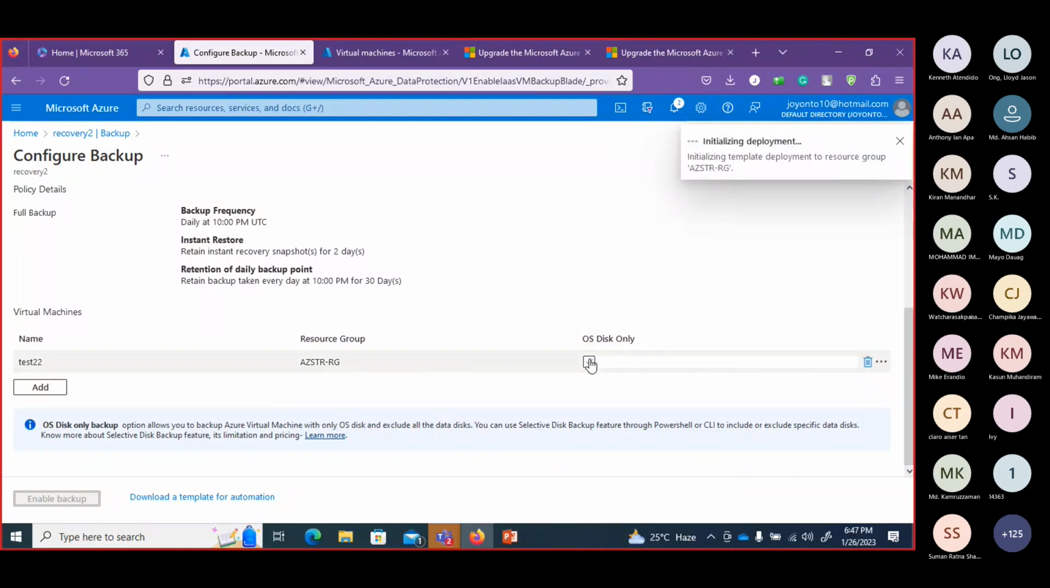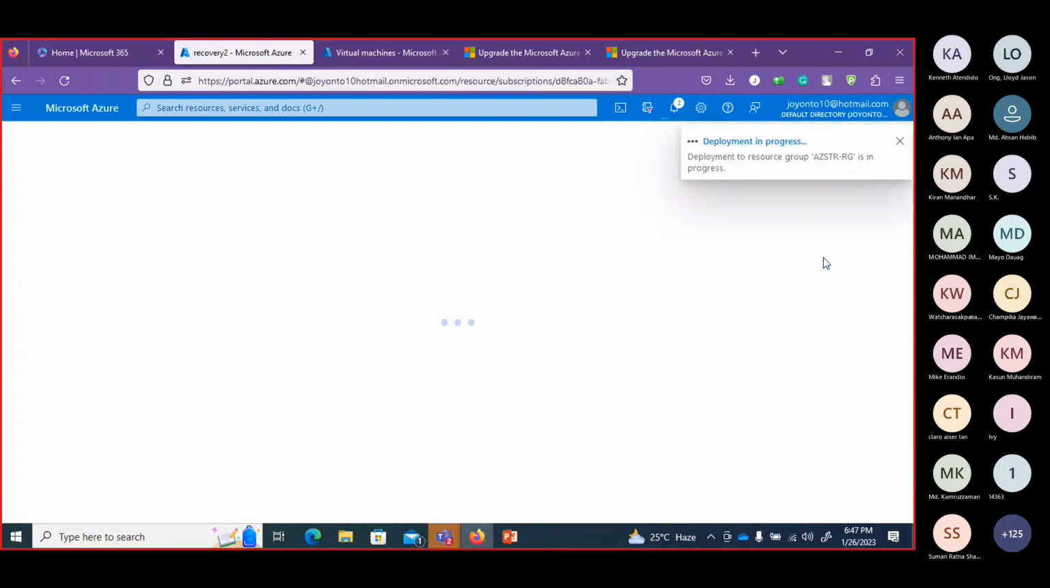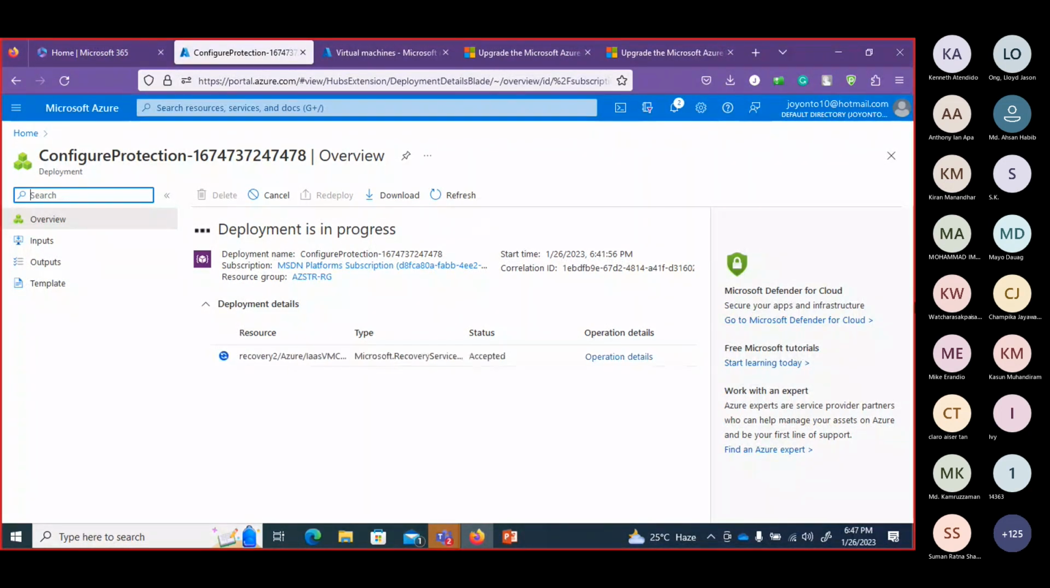You can choose OS disk only. If there are 2 or 3 disks, you can put here OS disk, and it will just back up the operating system. Sometimes we need to back up the OS only, then you can click here. That time the full VM will not be backed up, only the OS. The disk which is the OS, that disk will be backed up for that virtual machine. If a disaster happens, then you can only recover the OS disk of that virtual machine, not the data disk or data recovery. So we put here full backup.